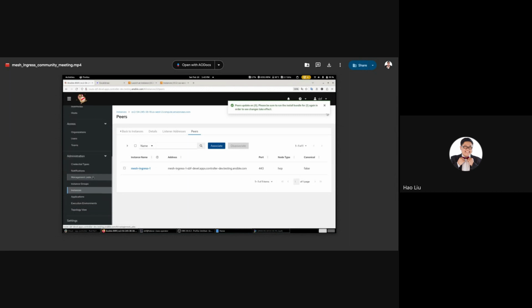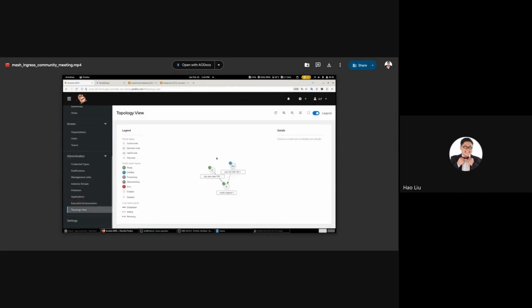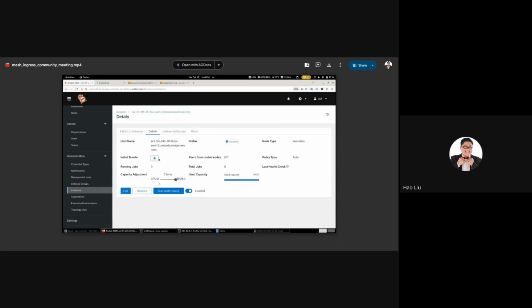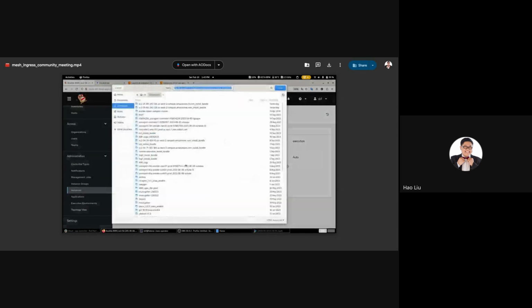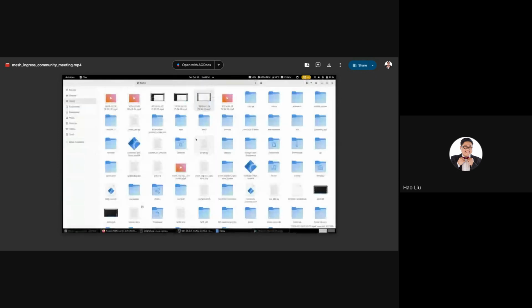And before doing anything else, I'm just going to look at the topology view to make sure this looks correct. So we have an execution node pointing to our hop node, and we have our control node automatically connected to that ingress hop node. So now what we do is we need to run the install bundle for this execution node. So go to the execution node that we just created. We'll hit install bundle. I'm going to save it to my downloads folder.